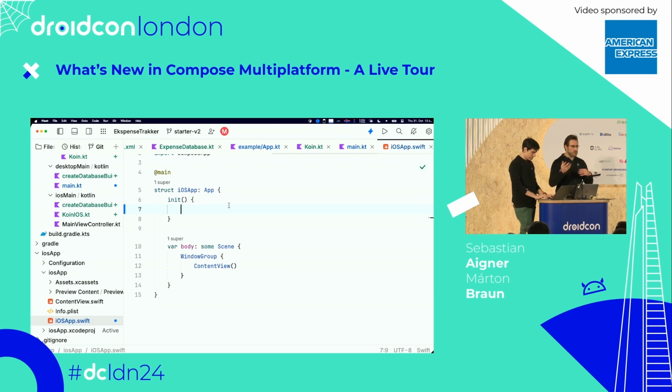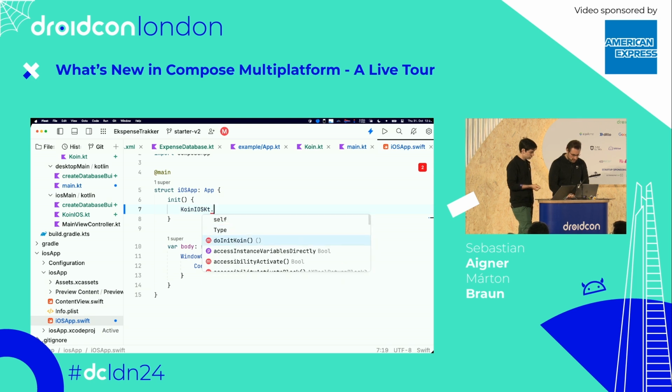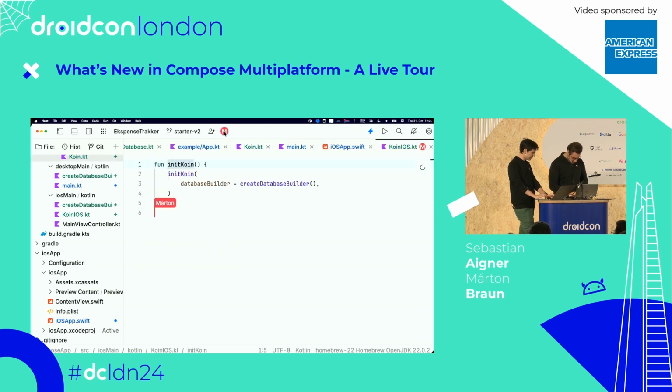I could, of course, call some Kotlin code directly from here and pass in some builder functions, but I think it would be much nicer if I had some sort of helper functionality, I don't know, coin iOS KT, and then just do initCoin without any parameters. Weird that that already exists. Márton, have you been doing something?